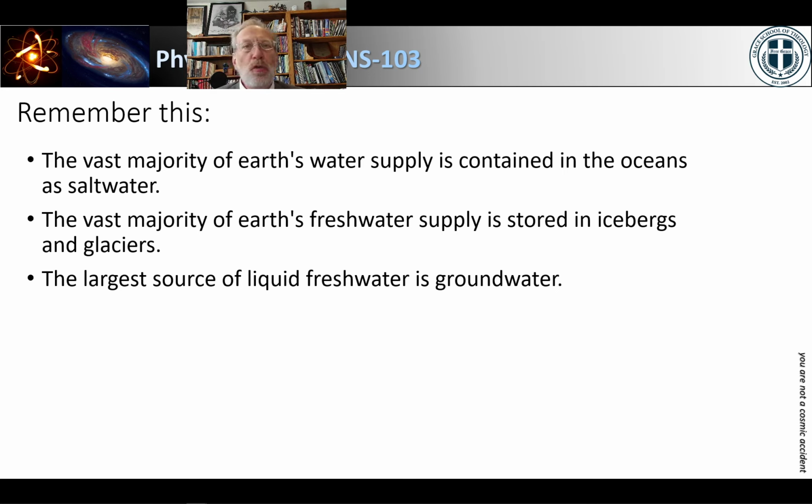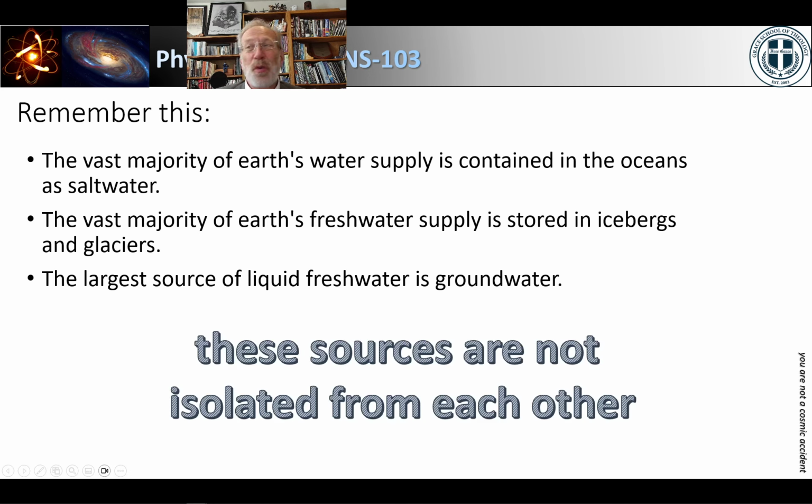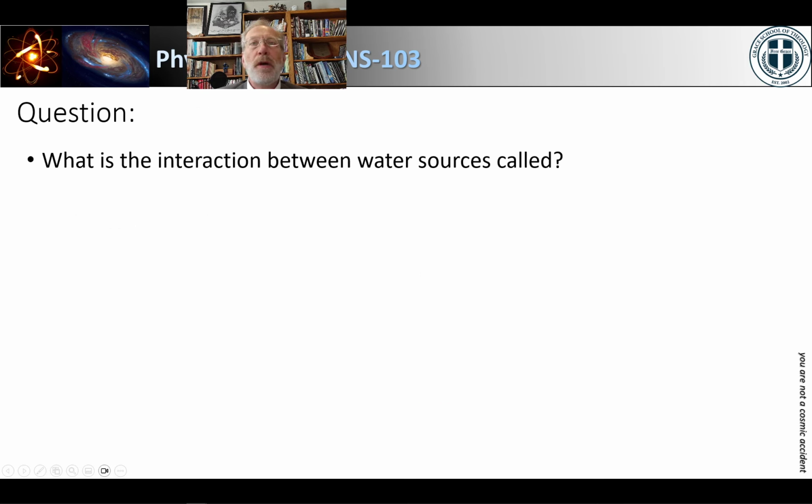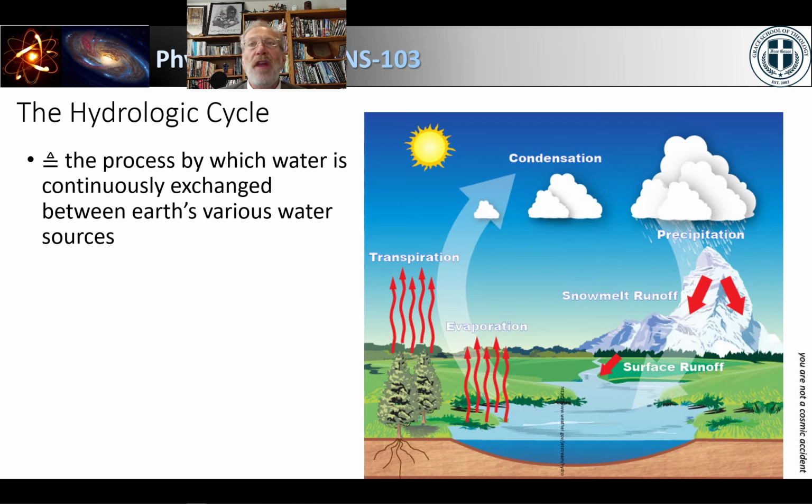But the water that we use on a day-to-day basis, the largest source of that liquid fresh water, is actually groundwater. Now, these sources are not isolated from each other. We're going to take a look at this thing called the hydrologic cycle, and we'll see how they all interact. They do interact. We have a name for this interaction between all those water sources. It's called the hydrologic cycle.